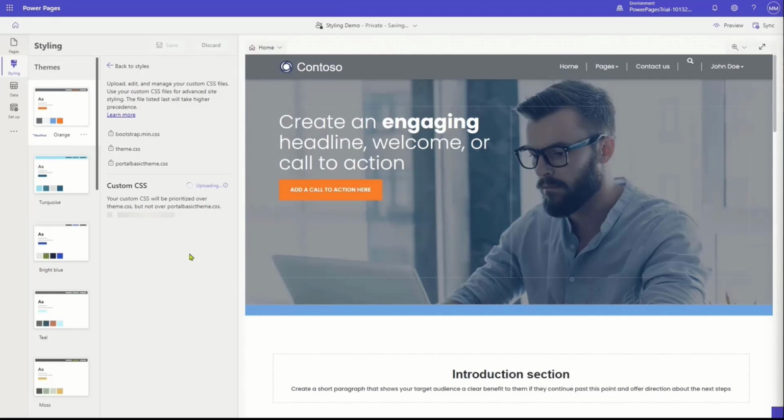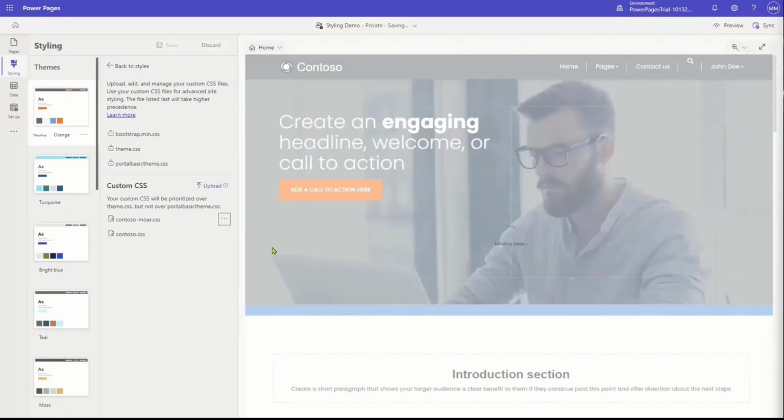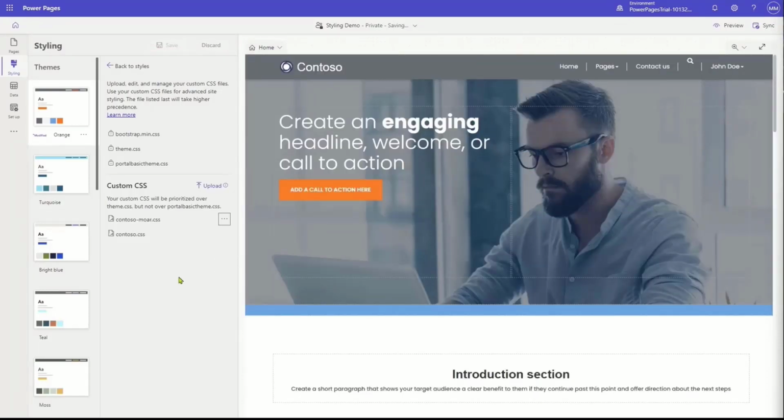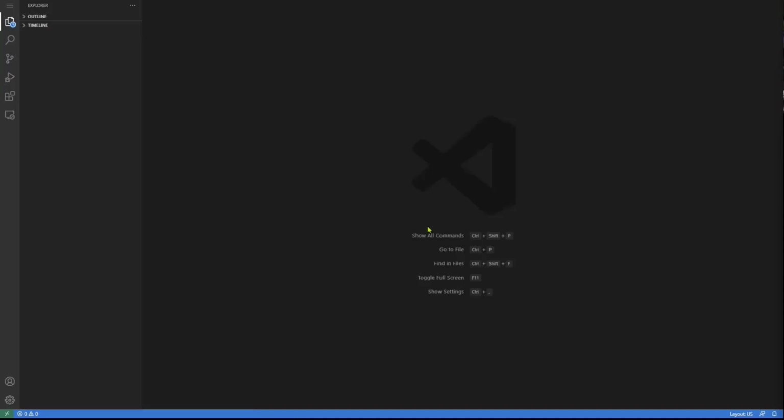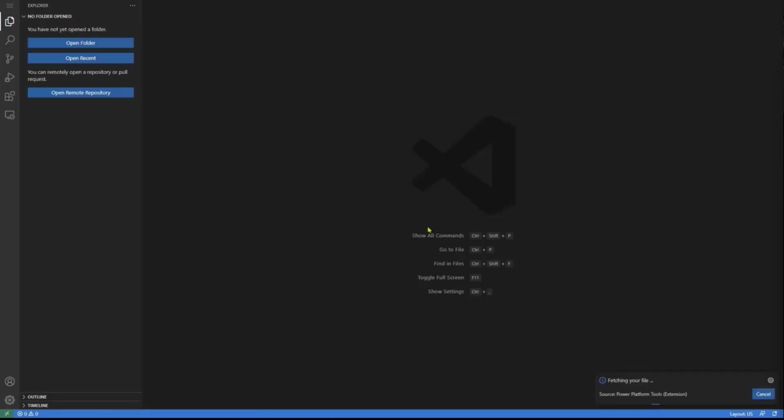All right, so we'll skip ahead while it's uploading. So now I have my 2 CSS applied, and I can just change the order because they get applied in the sequence that you see them, right? So I can put the more CSS first, or I can move it down. I can enable it or disable it if I wanted to, or I can actually go edit that custom CSS directly in Visual Studio Code.